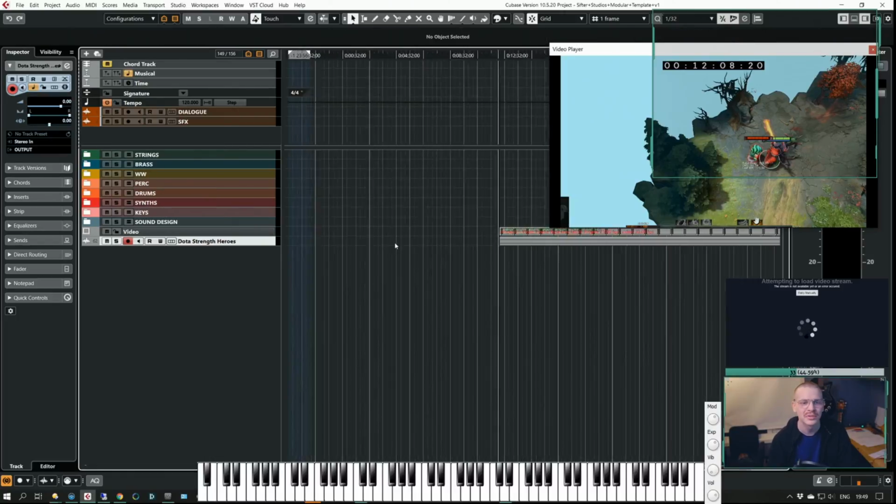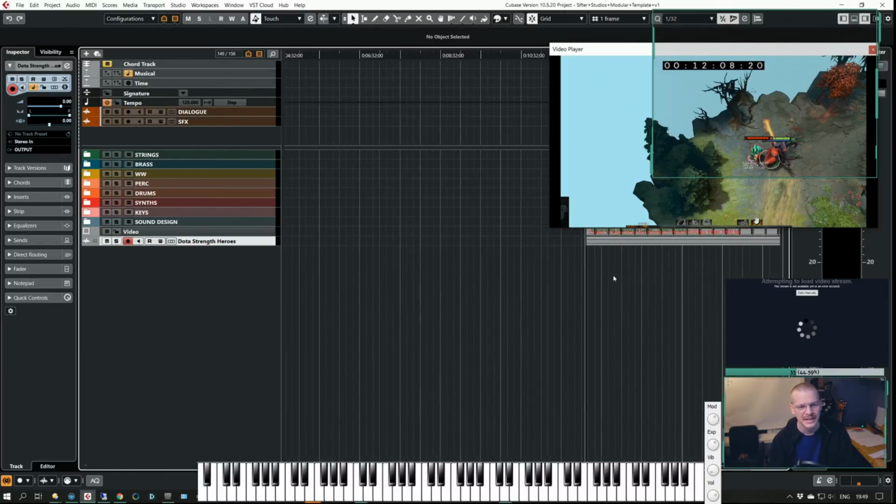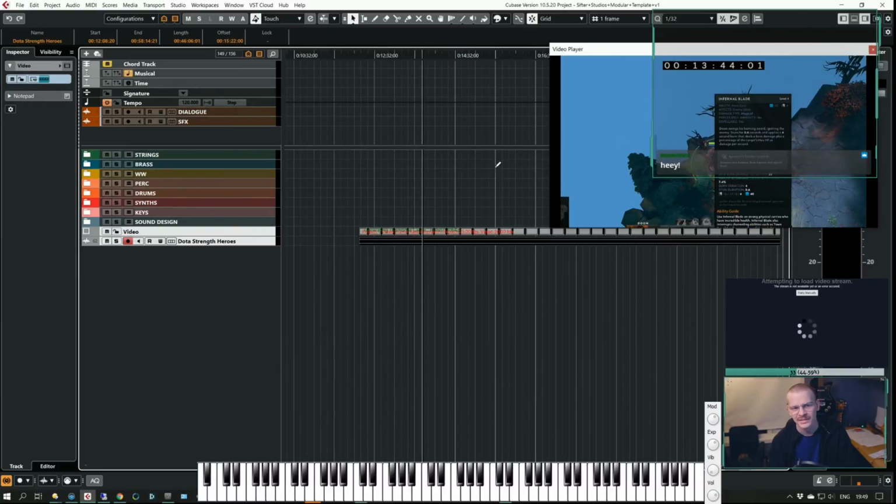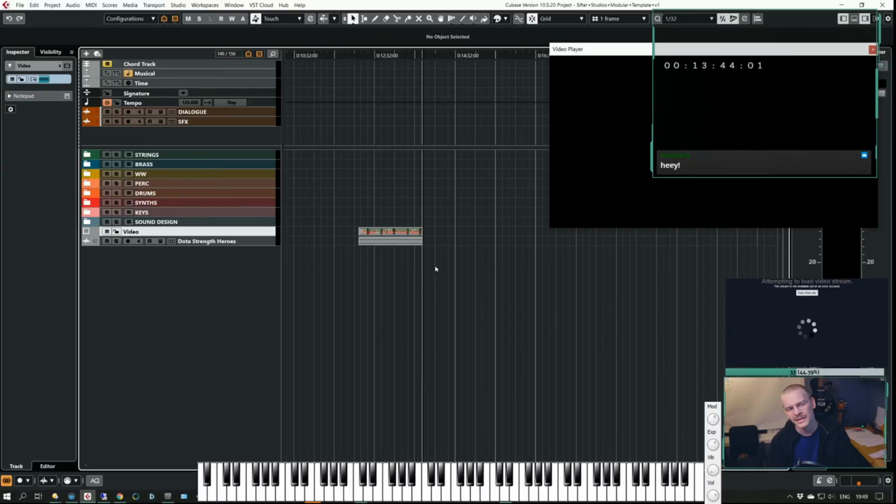I have something shorter to work with first of all, and I'm using Alt-X to cut everything at the cursor position, everything selected.